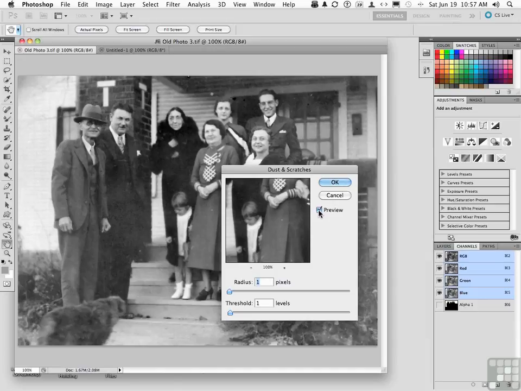Dust and scratches is a blanket effect. It's going to look at the whole image. It really doesn't know the difference between, say, a smiling face with white teeth and a scratch somewhere in the background. What we have to do is focus and target. Selection. It'll work if we select the right areas. Let's cancel out of here for the moment.